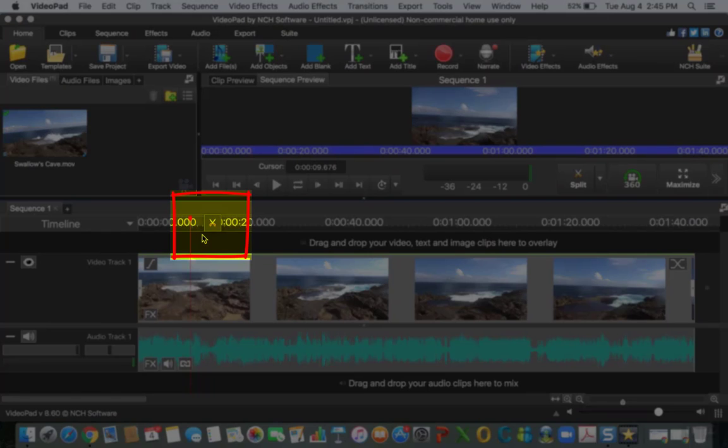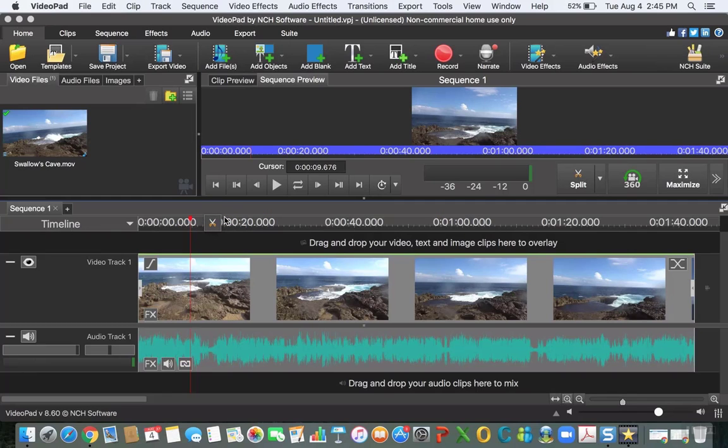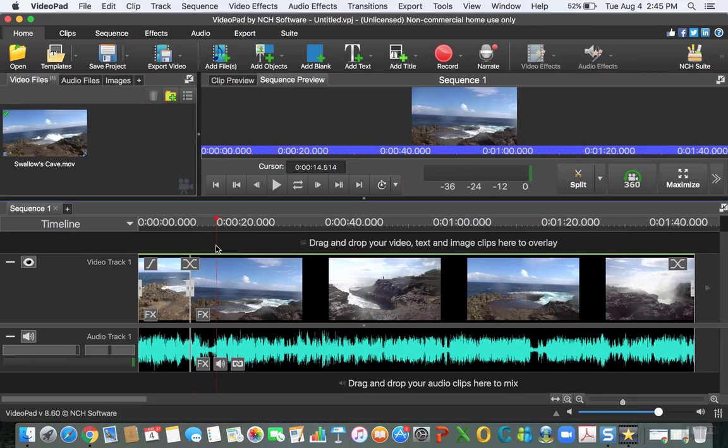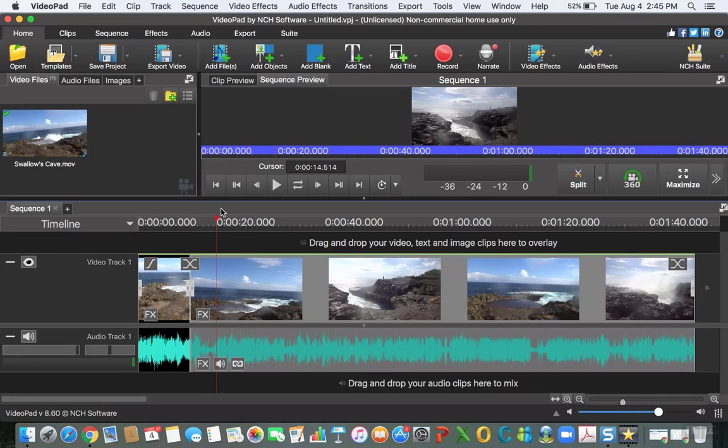and I released the red playhead. And what happens? You have a scissor tool that appeared next to it. So this razor or scissor tool will allow you to split the video into two. So let's just click on that. All right, now you have the first part of the video that you don't want, and you have the rest of the video that you want to work with.